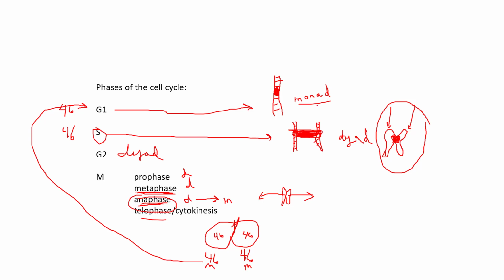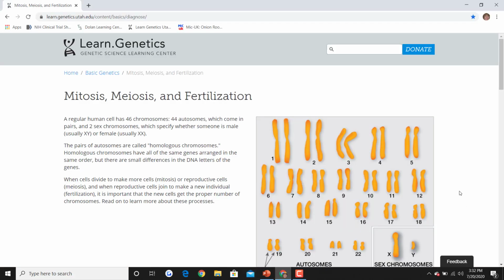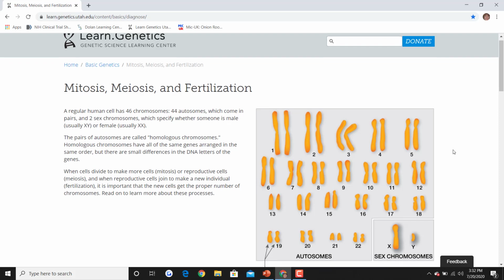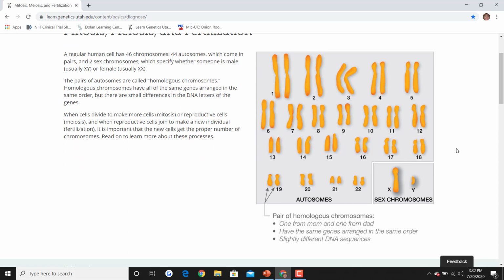So I'm going to show you a website that I like. This is on the Learn Genetics at University of Utah. It's a very good site that you can get all kinds of tutorials on basic genetics, among other things. And I just wanted to show you this image here. This image is a karyotype, and it's a photograph of chromosomes from one cell. This would be a human cell.